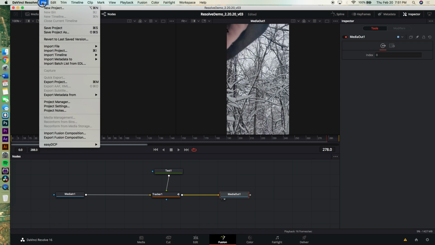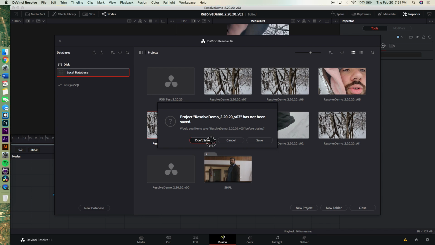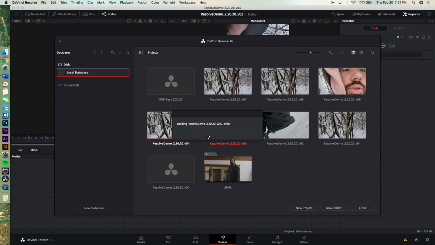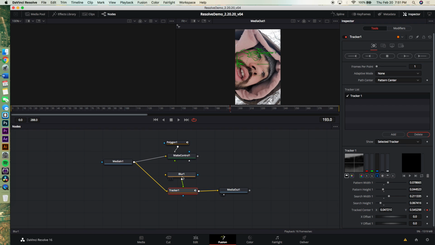Okay, cool. So we're going to open another version. We're going to open version 4. Basically, I was trying to track a blur to cover my whole face, but that just didn't work. So we're not even going to mention it anymore.